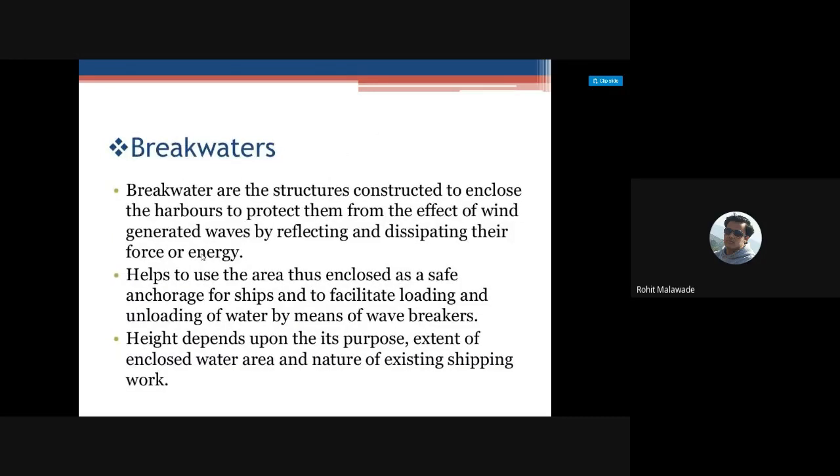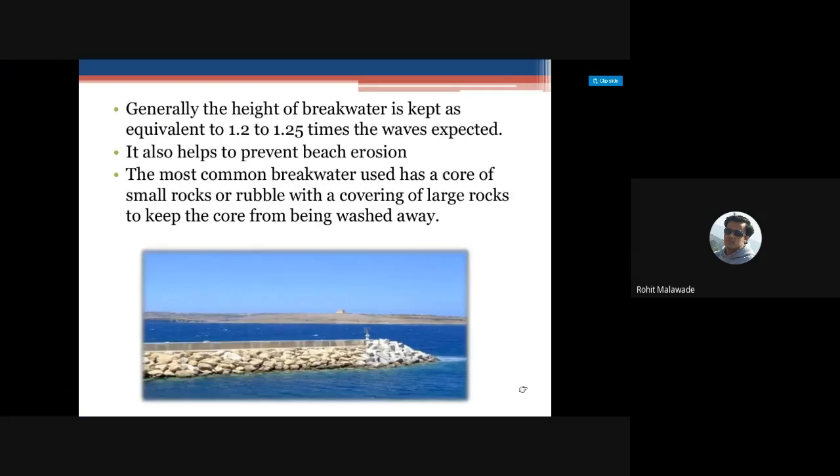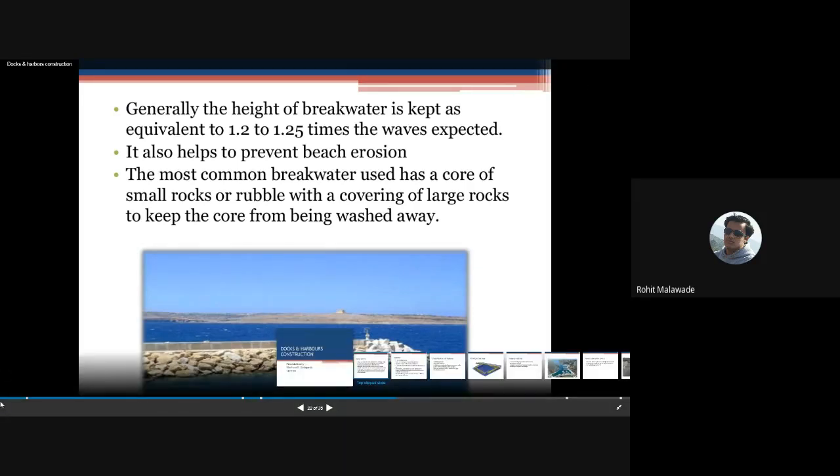And then I was telling you regarding heights, which depend upon the purpose and extent of enclosed water and existing ship, and then it also prevents beach erosion. So if a breakwater is there, the water intensity is going to be reduced. So this is how it is going to help you in maintaining the beach soil, beach sand also.